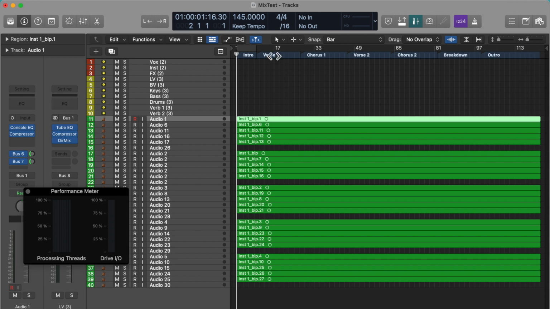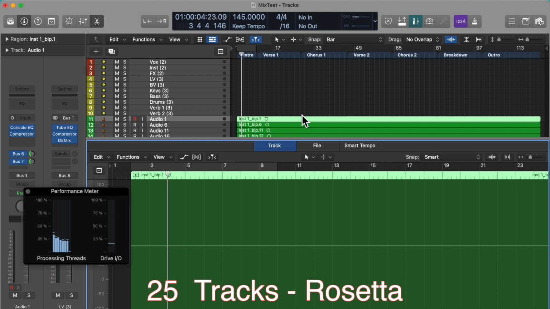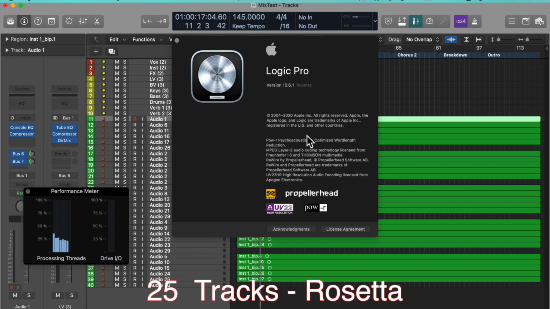So this is what it's going to look like. There's no sound because each of these is just a blank audio file. It doesn't really matter if there's anything in the audio file in terms of CPU performance. Right now we're at 25 tracks. It looks like we're using around a quarter of the CPU, and we are currently running Logic in Rosetta. I will be repeating these on the M1 and also on my 15-inch MacBook Pro just for comparison.